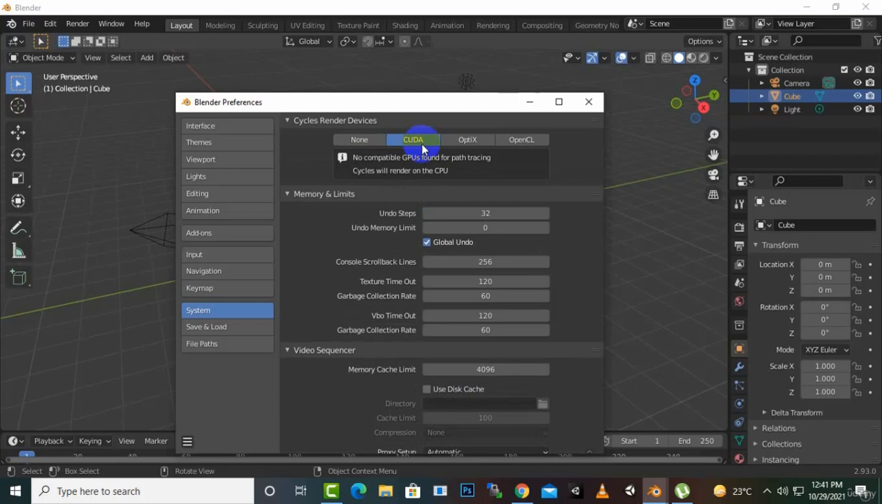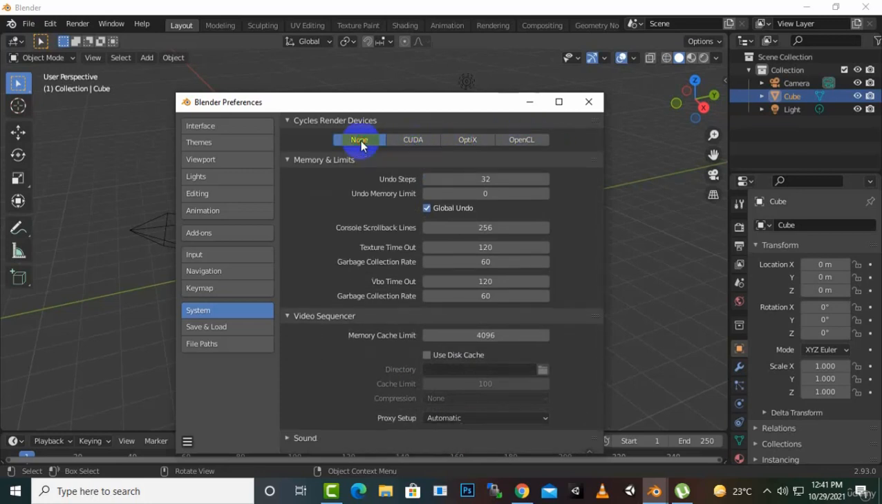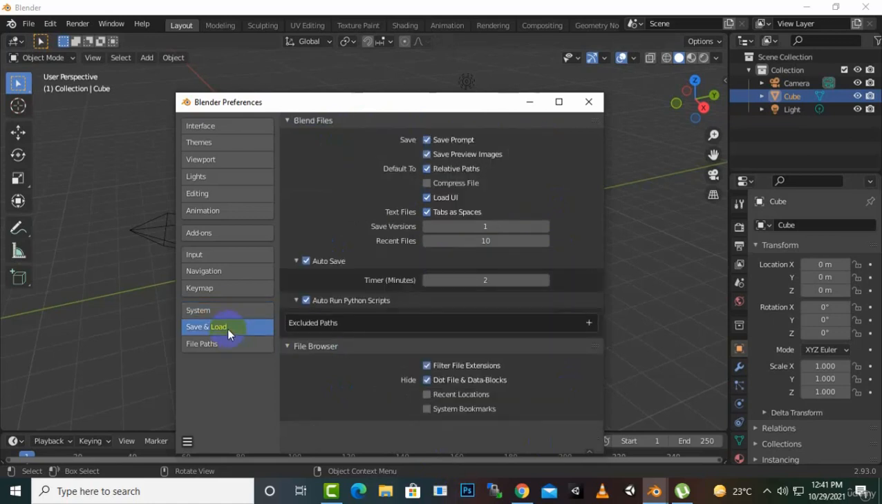We also have some other options, OpenGL, OptiX, and these are related to render options, actually related to some render devices. After that we have a save and load option where you can see some auto save options, and you have a timer in minutes. After 2 minutes it will save your file automatically, and we will have a nice backup. And we have some other options as well. You can manipulate these options too.